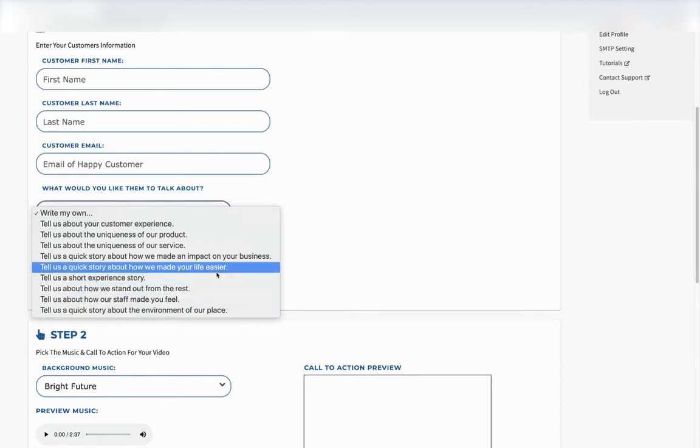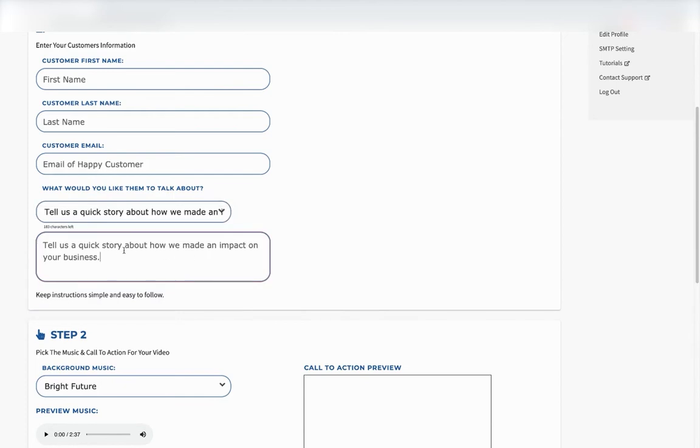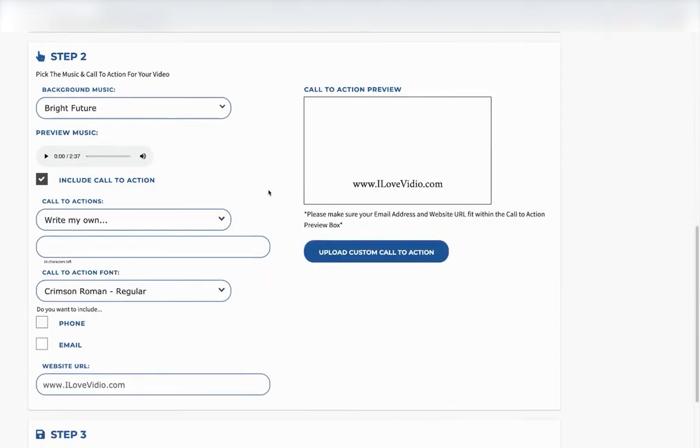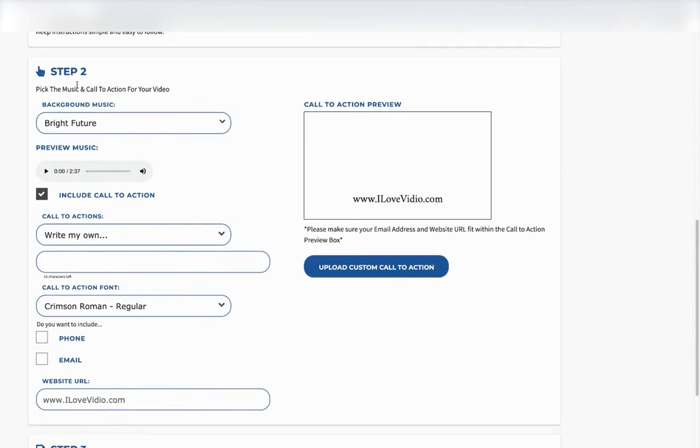So there's a good variety of things here, right? So you can select that and they'll read this little note right before they go to record their video testimonial. And then what you're going to do is you're going to come down to step two. And in step two, you're going to pre-pick the music and call to action for your video.